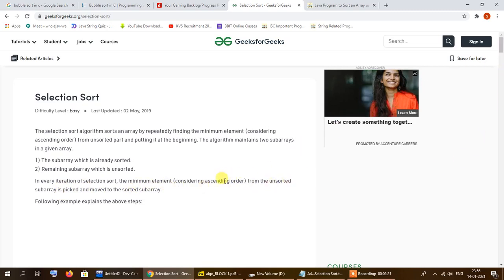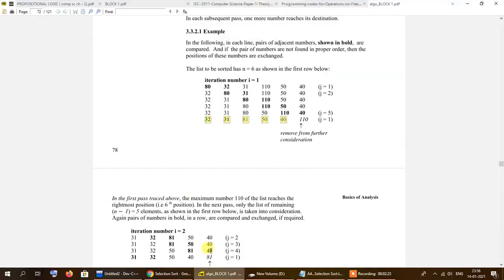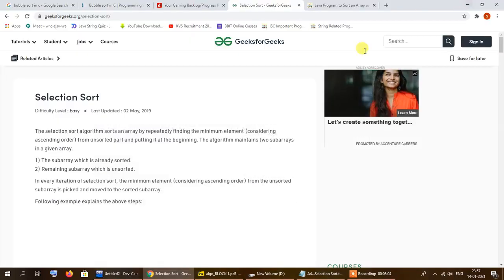So let us take this array as an example: 80, 32, 31, 110, 50, 40 and so on. Here this example was for bubble sort, but if we take the case of selection sort, the minimum number out of all these in each iteration will be taken and moved to the beginning of the list. So here 31 will move to the beginning of the list, and this will form the sorted part of the subarray. And this 31 will be removed from further consideration in subsequent steps.